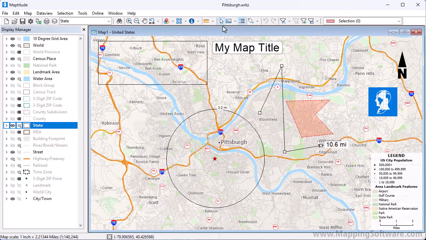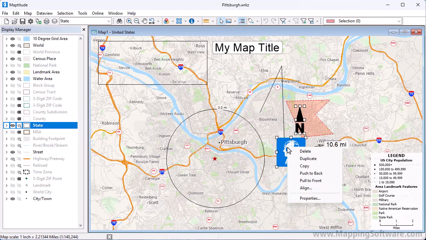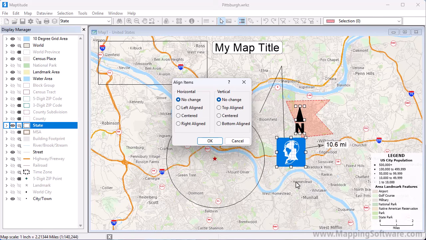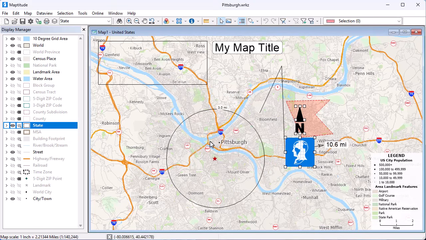Use the pointer tool to move any of the items on the map. You can also shift-click or click and drag to choose more than one item. And if more than one item is chosen, you can right-click and choose Align, choose an option for aligning the items, and click OK.